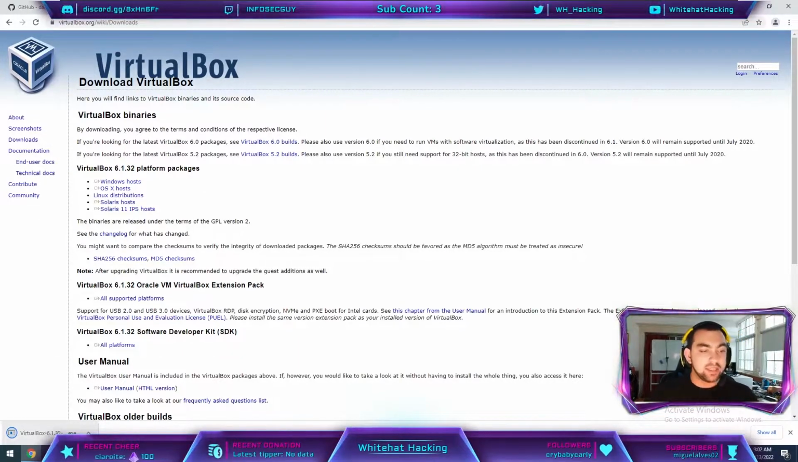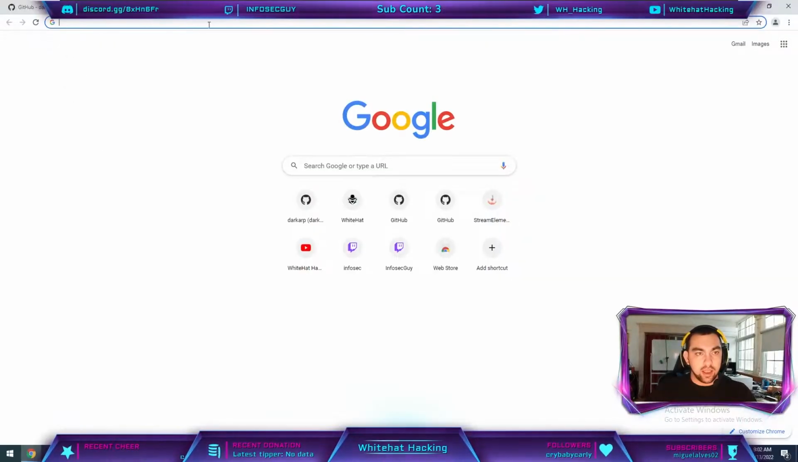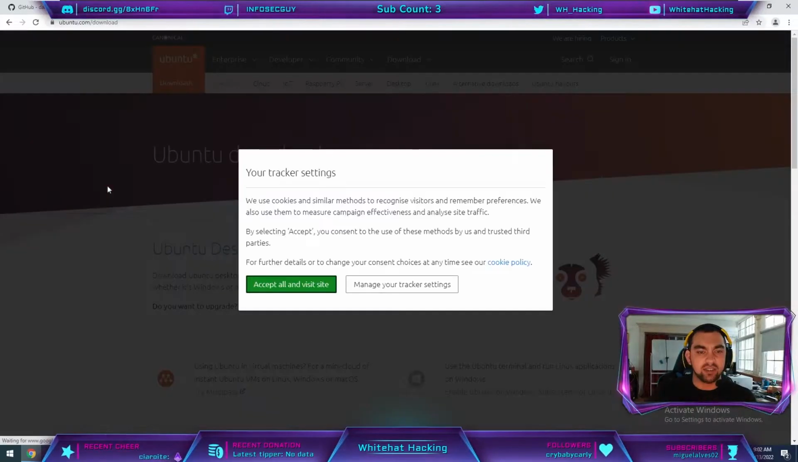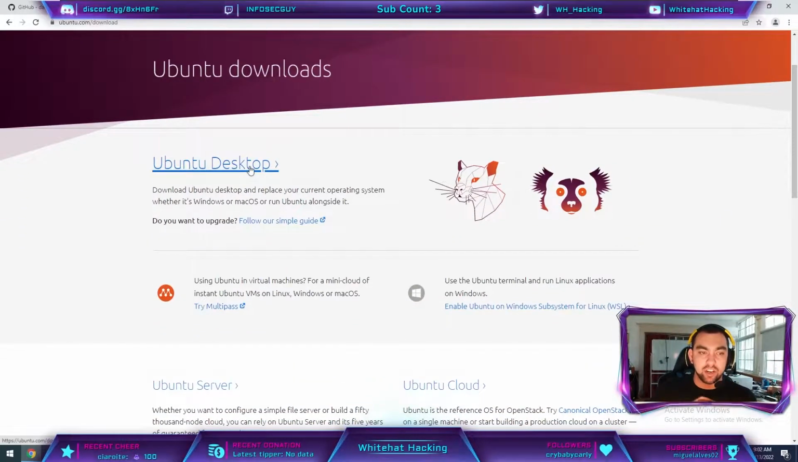So now VirtualBox has been downloaded. We're going to install it. Installation is really easy. While this installs, you might want to go into Google and type Ubuntu. It's what we're going to be using for our Linux operating system. It's a simple operating system to use and to install, and it's very capable.